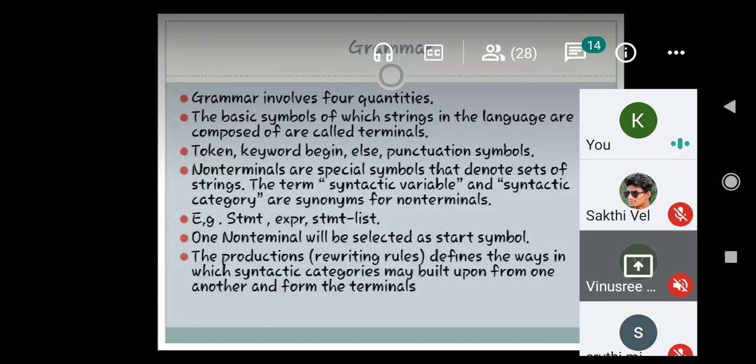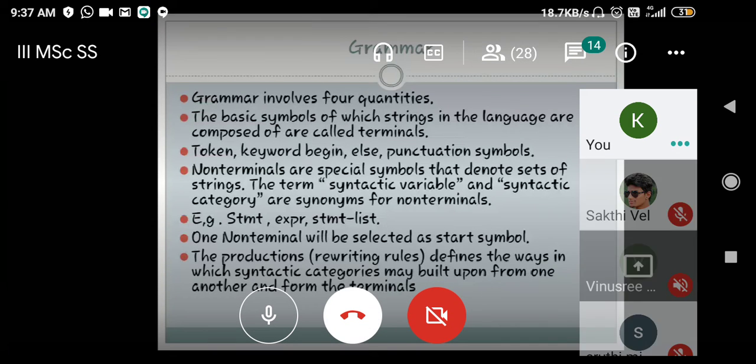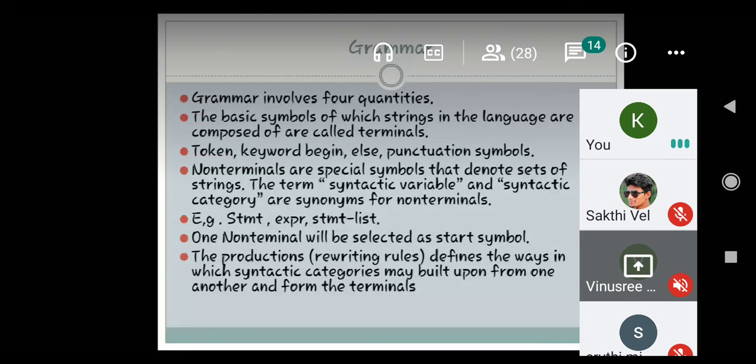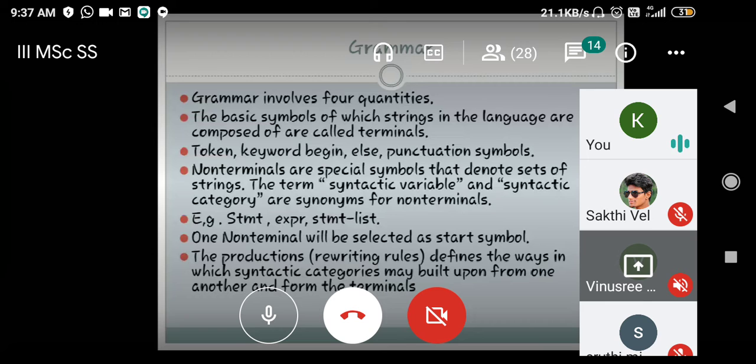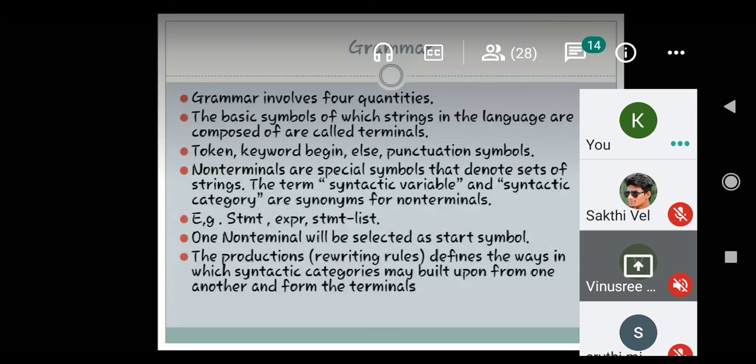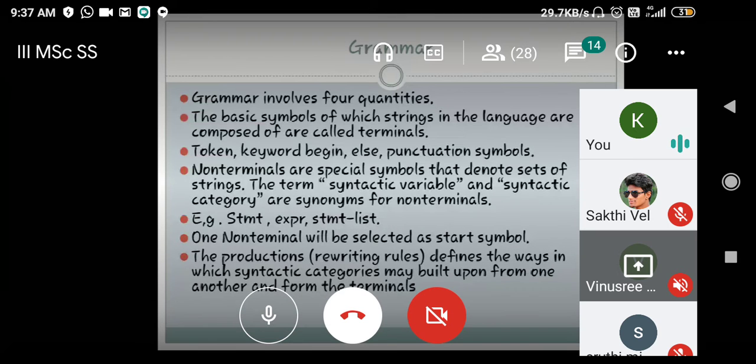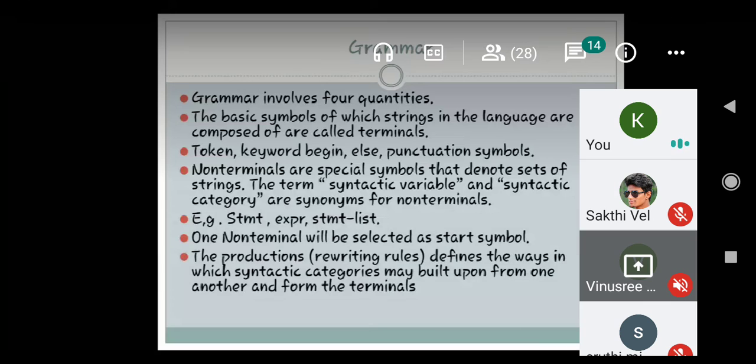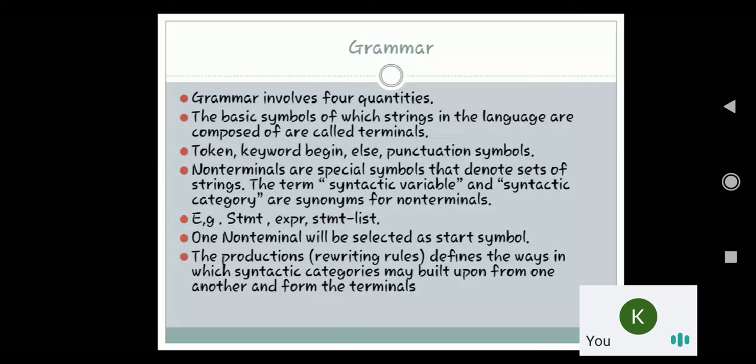Those grammars consist of some set of productions. In those productions you have four quantities. What are those four quantities? We have terminals, non-terminals, start symbol, and production. During the derivation process, the first thing you use among those four quantities is the start symbol. From the start symbol, we further use non-terminals, and non-terminals will be converted into other non-terminals, and finally non-terminals will be converted to terminals.